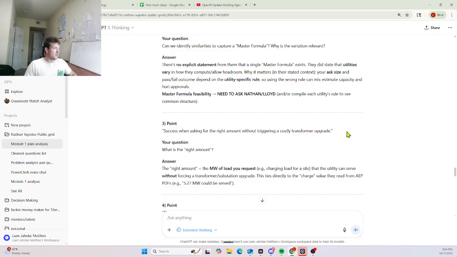Point number 3. Success when asking for the right amount without triggering a costly transformer upgrade. My question, what is the right amount? Answer. The right amount equals the MW, megawatts, of load you request, e.g. charged load for a site that the utility can serve without forcing a transformer substation upgrade. This ties directly to the charge value they read from AP PDFs. E.g., quote, 5.27 megawatts can be served, end quote.